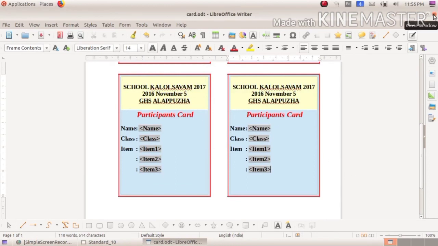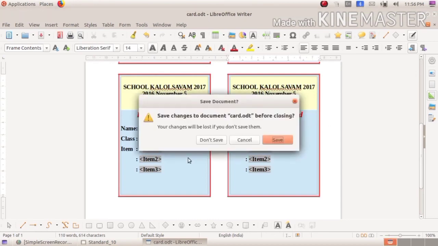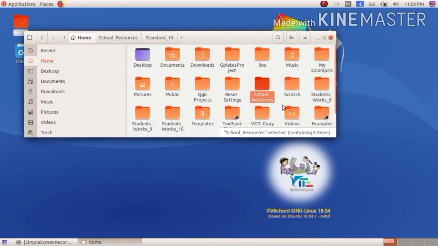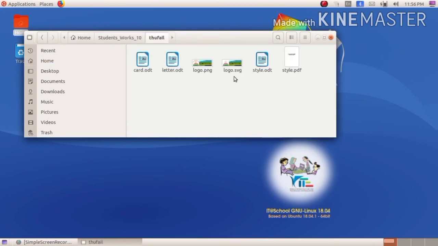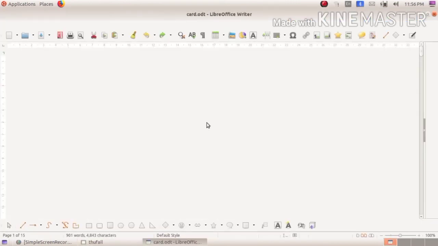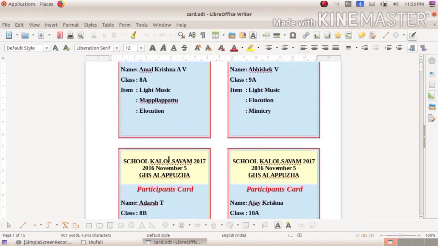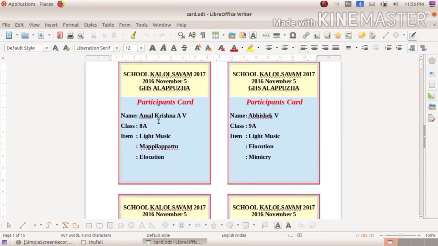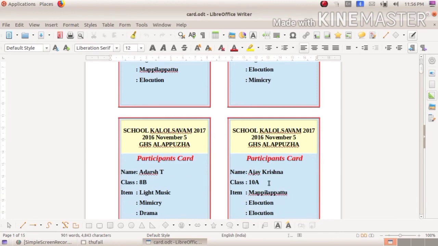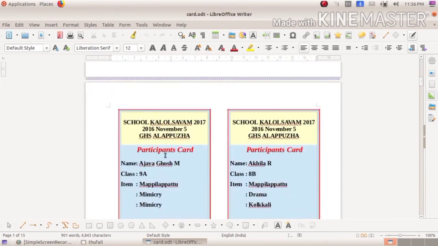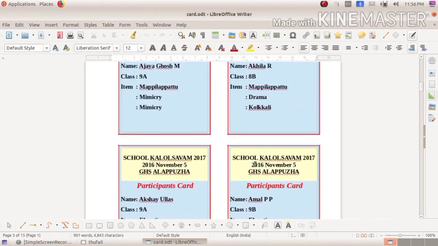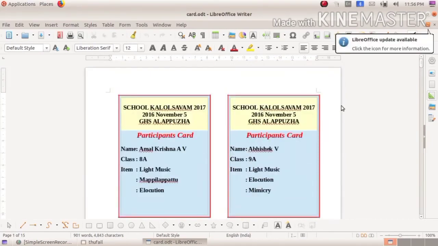Let us close this file without saving. Let us look in our students' work done. In the first card, Amal Krishna, then Abhishek, Adarsh, Ajay Krishna. So all the cards have different names and items. So this is another use of the mail merge tool.